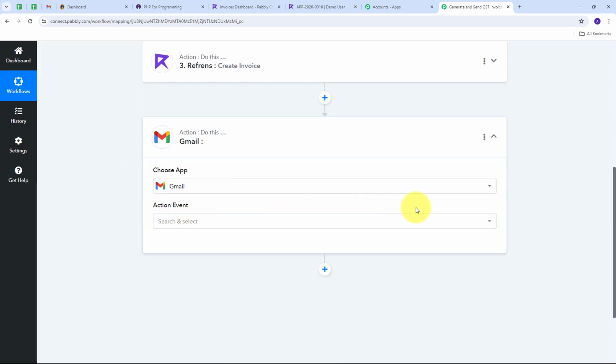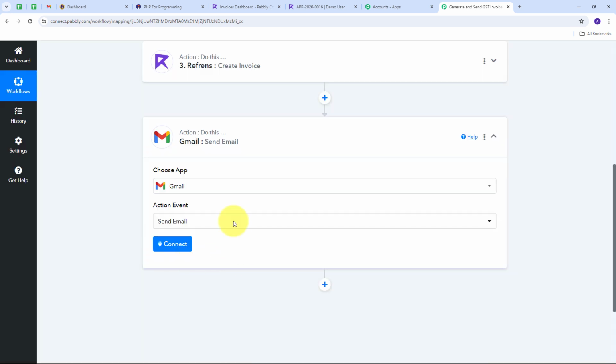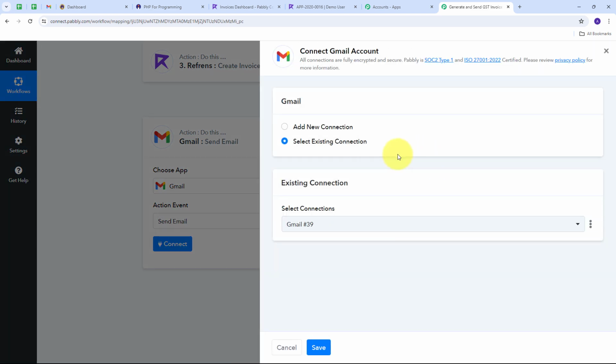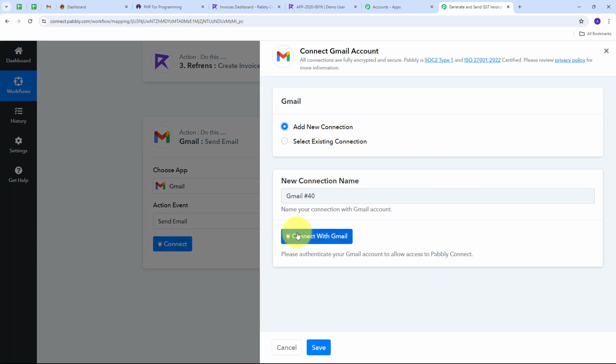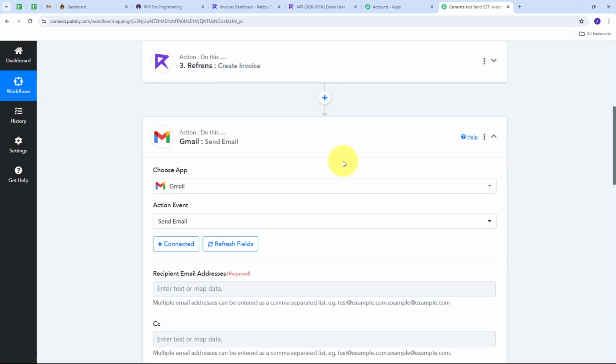And now I have to give an action event. So I'm going to open this tab and send email will be my action event. Now I need to connect Gmail with Pabbly Connect. So I'll click here on connect. I will click on add new connection and I will connect with Gmail. Now I need to click on allow to give access to my account. So I'm going to click here. And my connection here is successful.